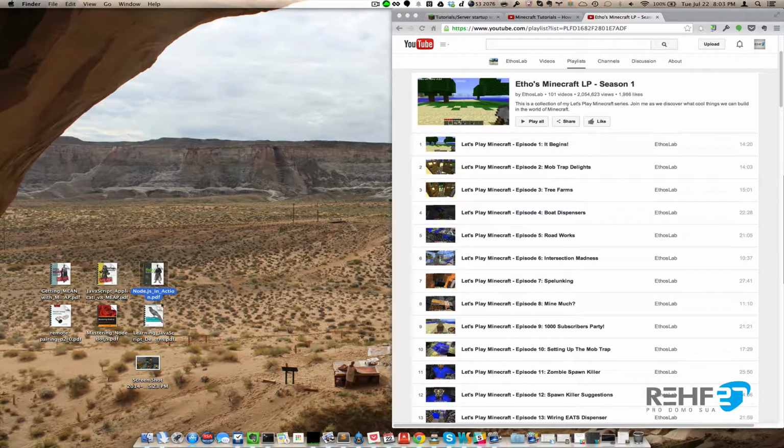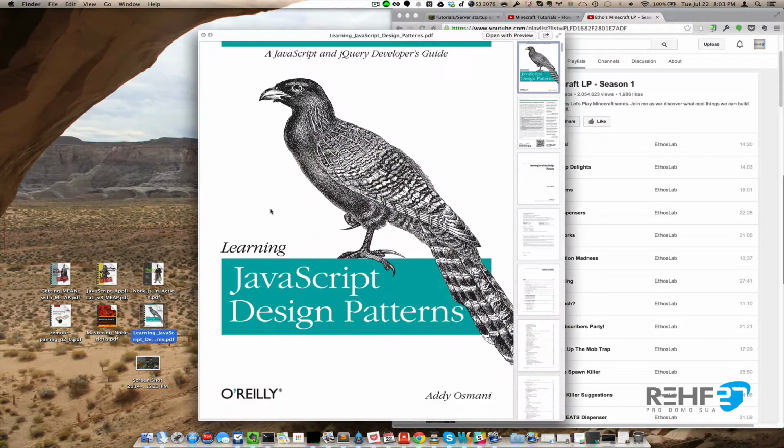And I leaned on, as needed, the JavaScript design patterns book from O'Reilly, which walks through different design patterns like module patterns and ways of solving common problems with JavaScript and what's the best way to do that.